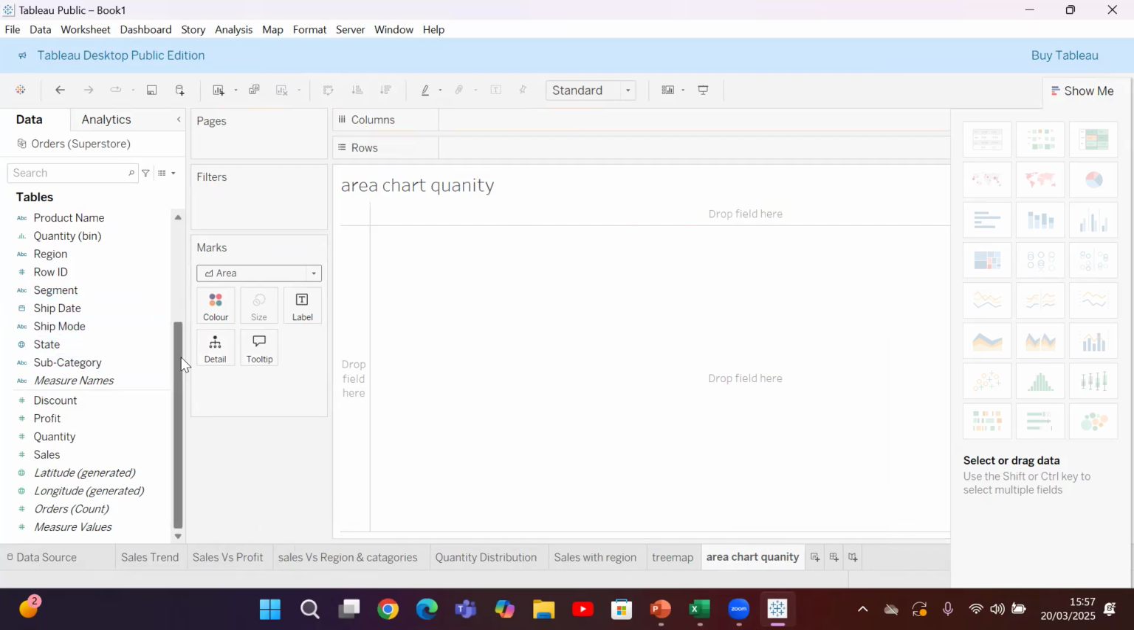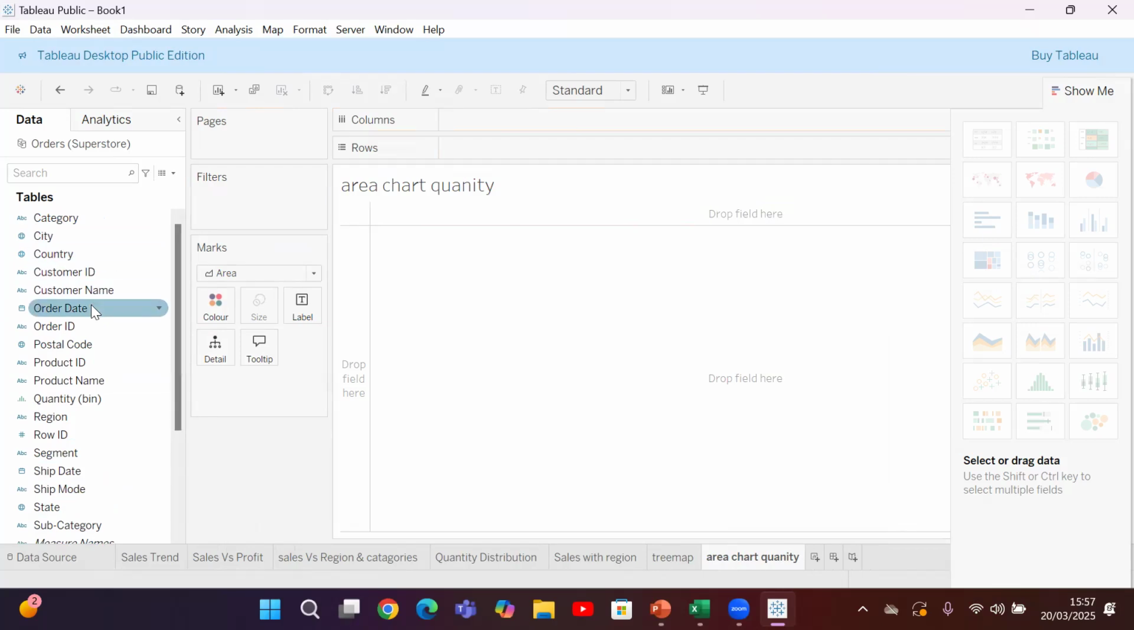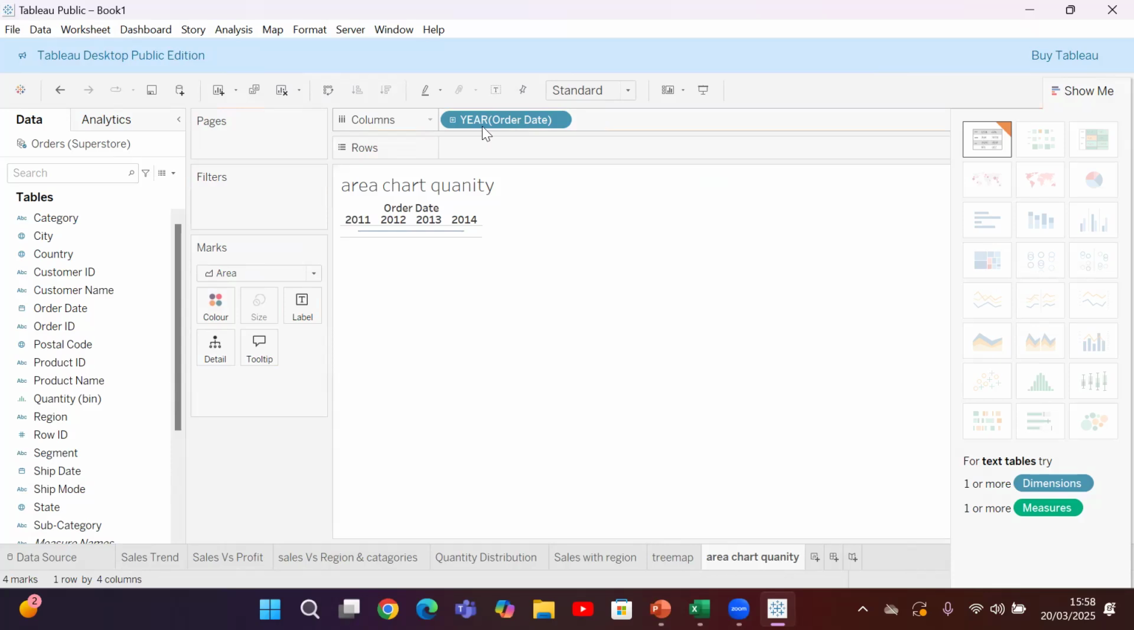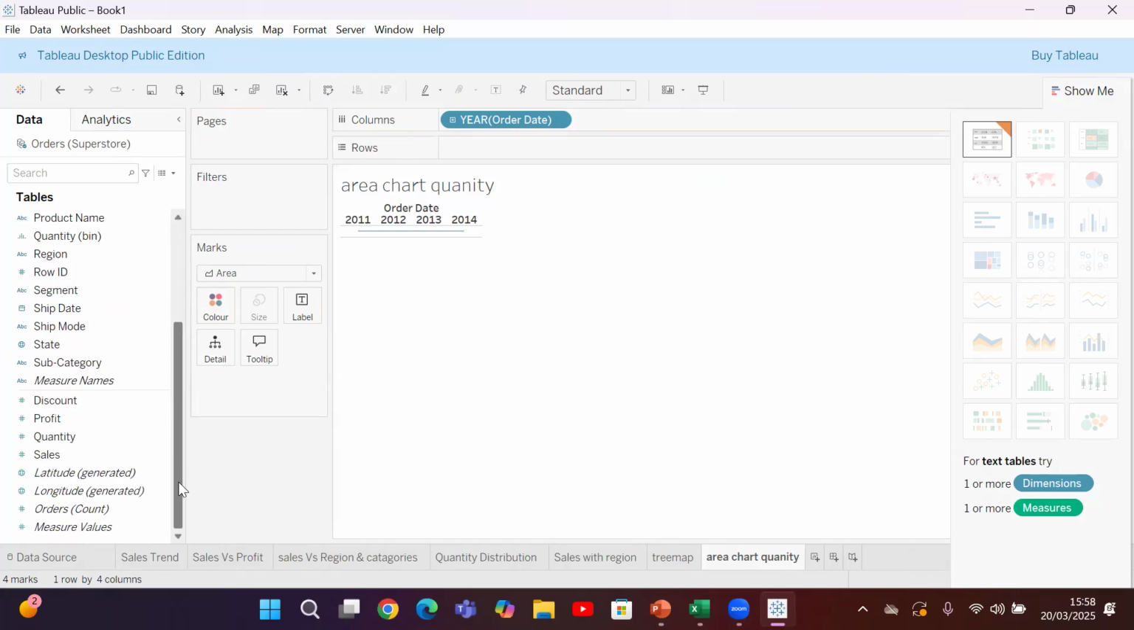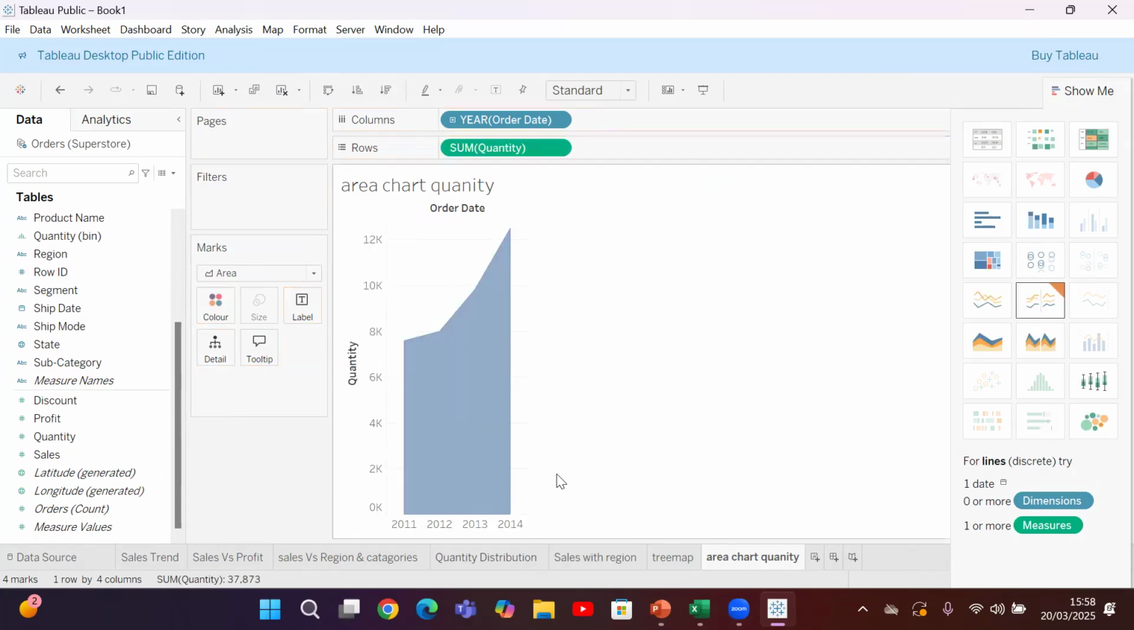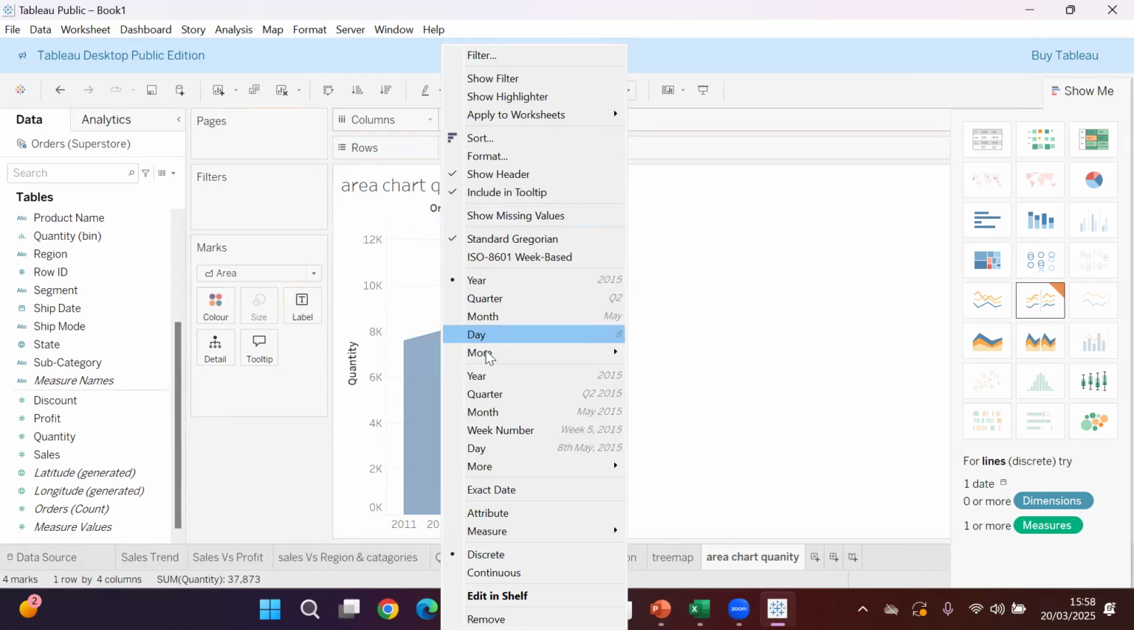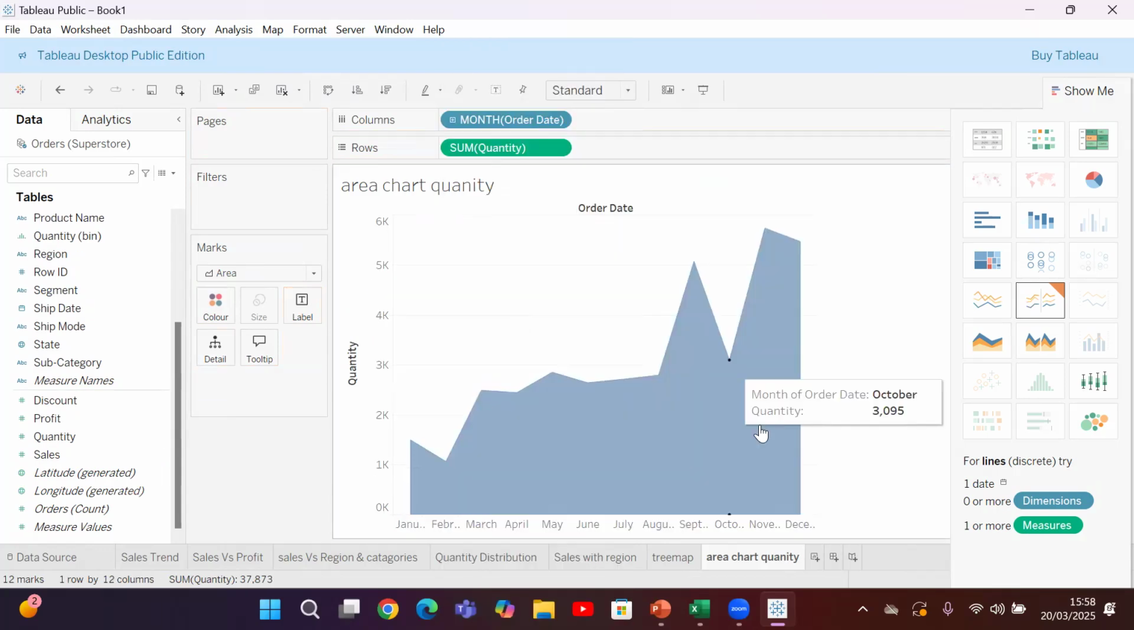Now since it is a timeline chart, I am going to take order date as the column, and as the parameter I'm going to take order quantity. So order quantity into the rows. You can see across the years, the area represents the distribution, or the number of quantities. If the value is not clearly visible by year, better you convert that into month. You can see that. So this is the line chart, but in terms of area, the volume represents the data.